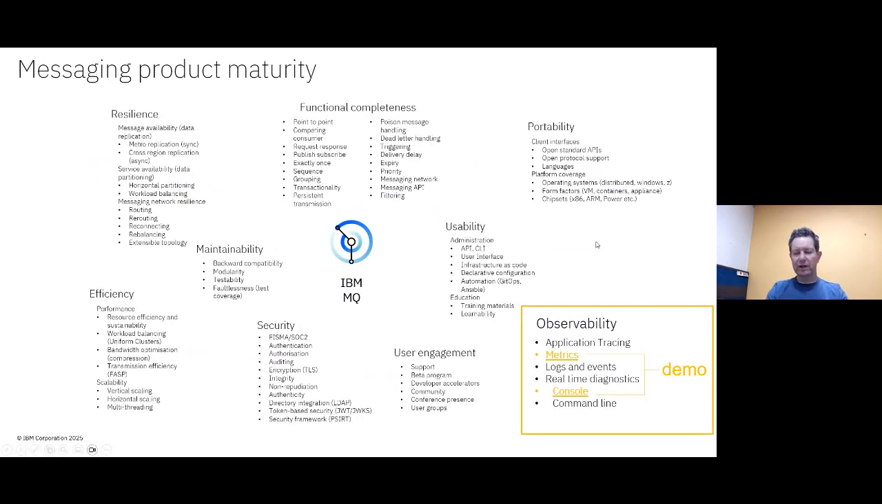This chart is the one from the presentation that Kim and I did yesterday, but here you can see we're going to focus today on observability: application tracing, metrics, logs and events, and real-time diagnostics. This should hopefully come clear as we go through. I'm also going to do a demo today, and I'm going to show you the latest MQ console and how we can push metrics into something like Grafana to get some really nice graphs and charts and historical data.